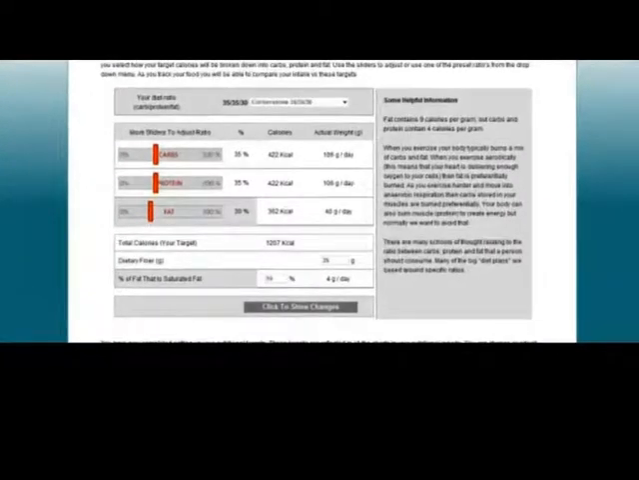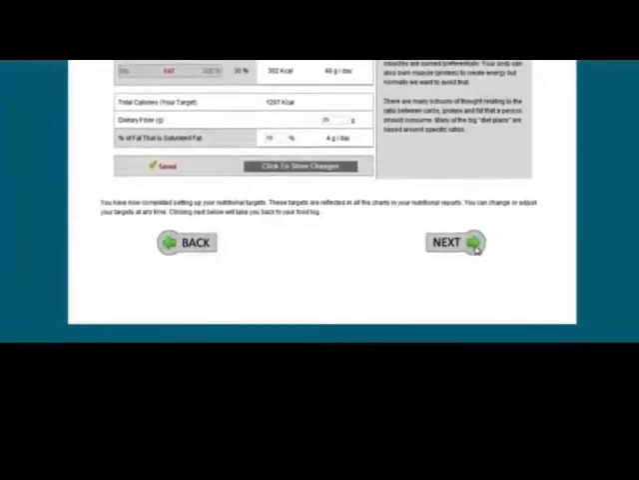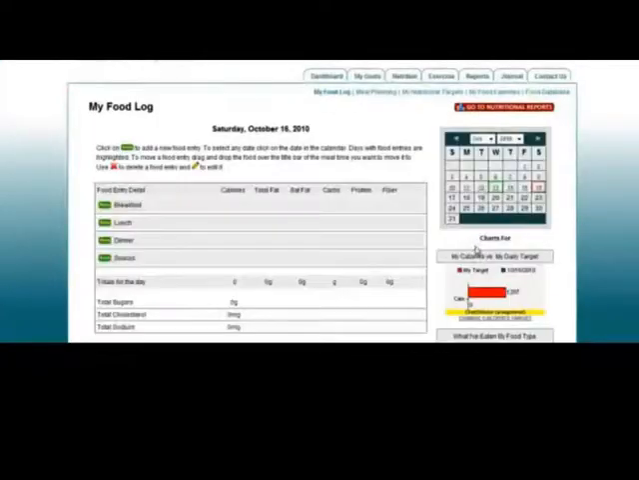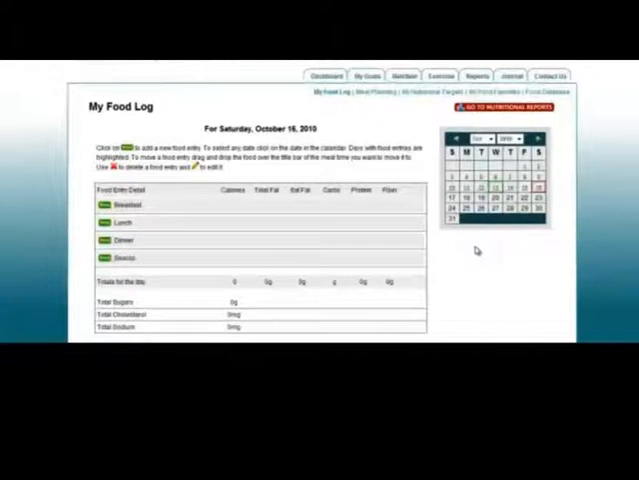So, for weight loss, for fat loss, we've got our ratios at 35, 35, 30, and you always click to save changes. Now you can continue into the patient's food log, where each day they're going to be able to enter their foods, keep a running diary of what they're eating, how close they are to their goals, and as they come back in, you'll be able to see on a regular basis how well they're doing.